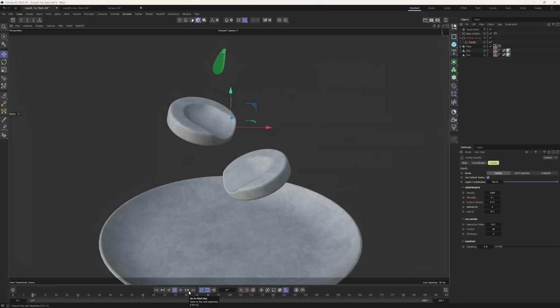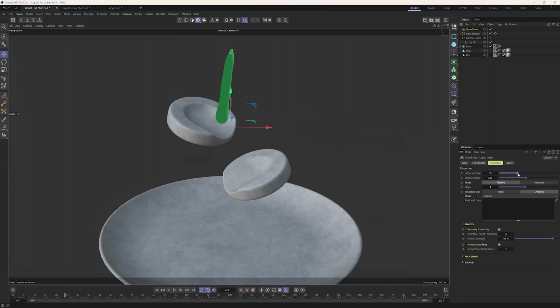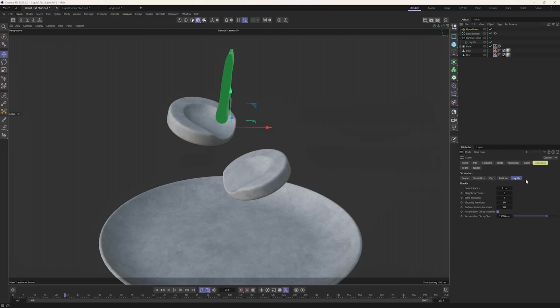And so what we should have here is a lot more surface tension. You can also see that this is a pretty thick mesh here as well. So one thing we can do is go to the liquid mesh, try to bring this down. But again, this is based off of the actual particle size. So if I hit Command or Control D, I can go into the liquid's default radius and just make that slight bit smaller. And you can see what's going on there.